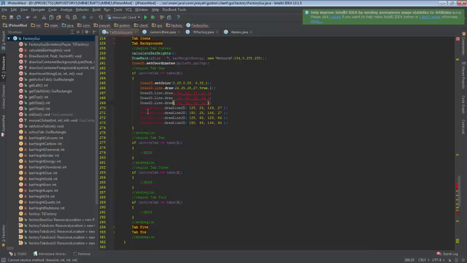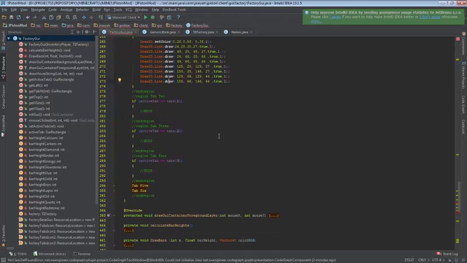Didn't we have an overload for not accepting anything? Meh. I will add it later. Okay, and then we get true and 1. Control C, Control V, Control V. So what I did is that in the first tab, we draw 1, 2, 3, 4, 5, 6, 7, 8 pieces of colors. Let's see that.